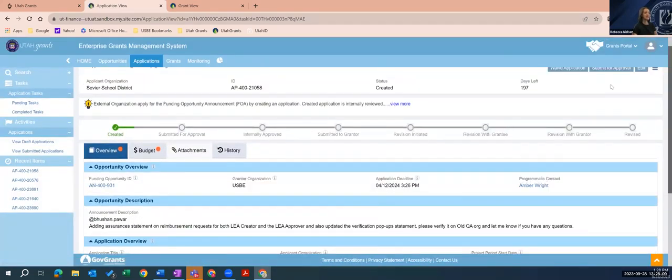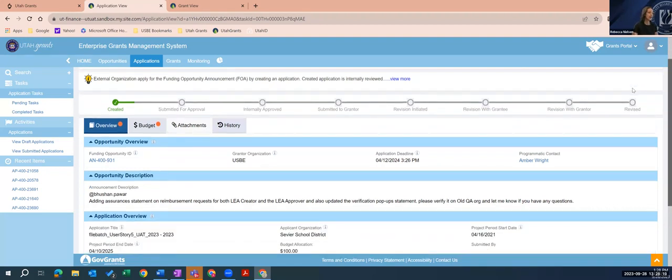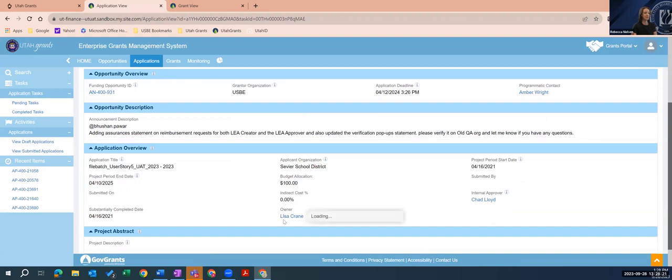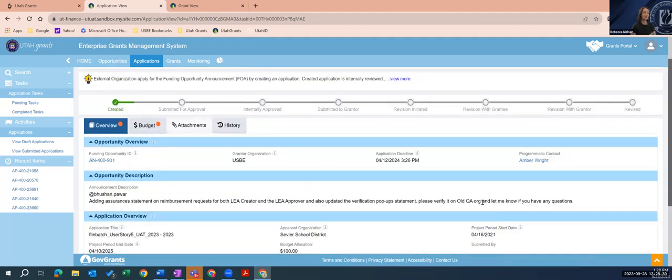And now you can see I have these buttons at the top. That's because I own the application. I'm the owner or creator of the application. And you can also see my name. I'm signed in right now as Lisa Crane. Owner Lisa Crane can make edits to this application and submit it to Chad Lloyd, or she could change that to whomever she chooses to approve that, as long as they're an approver. Okay, so that's essentially submitting an application.